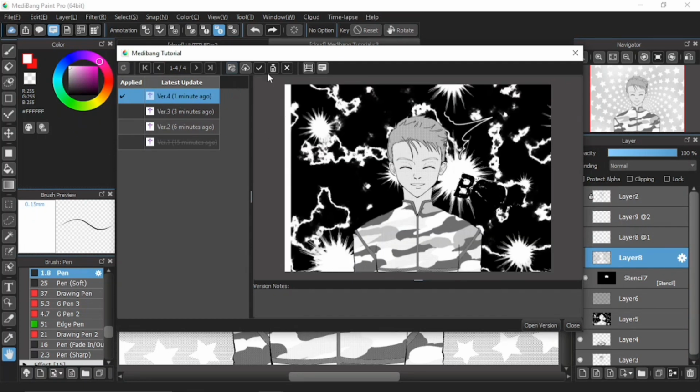Okay, then we have the apply button, which is this tick icon over here.